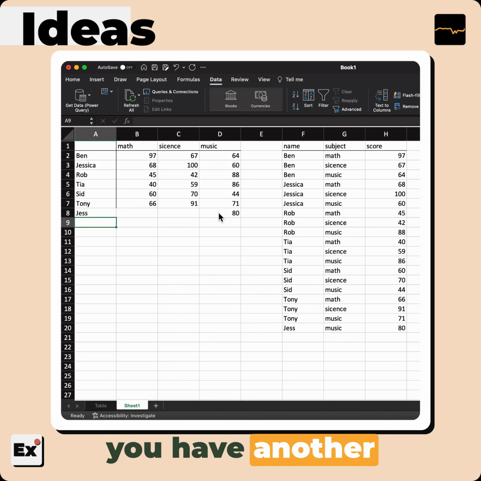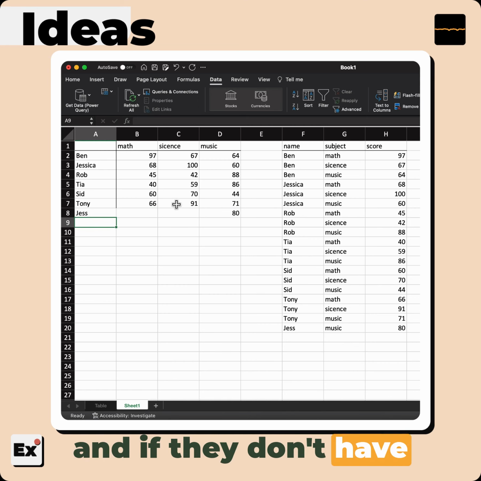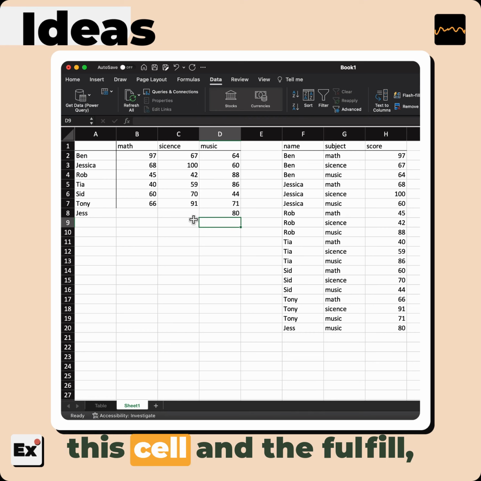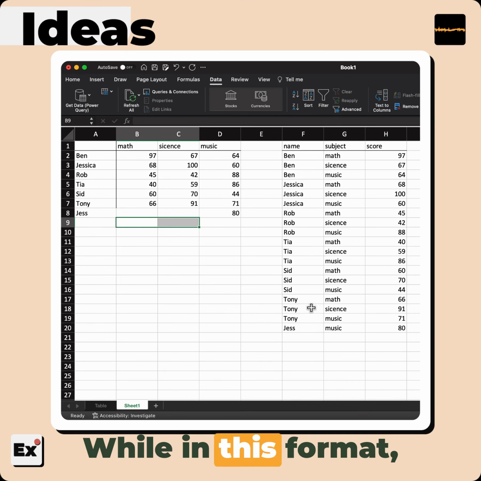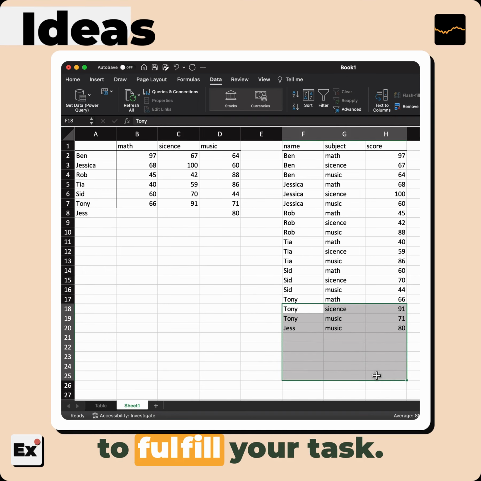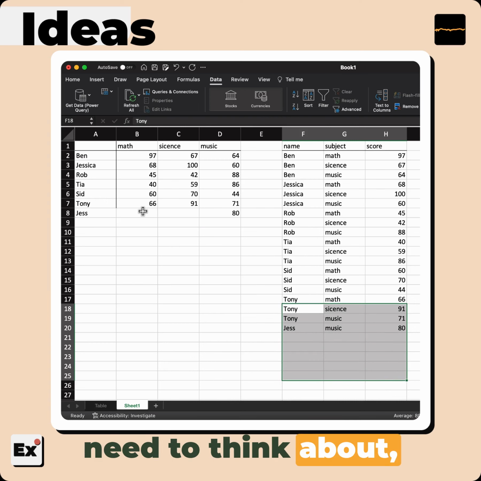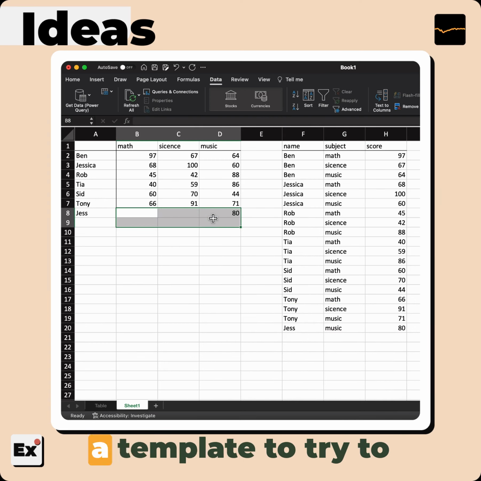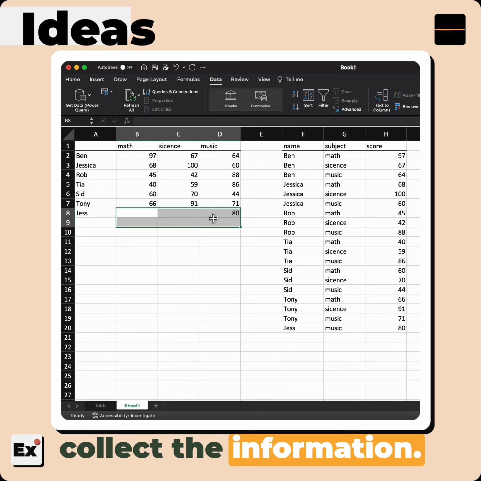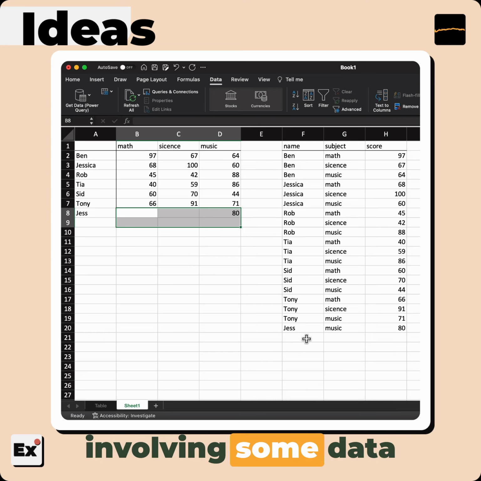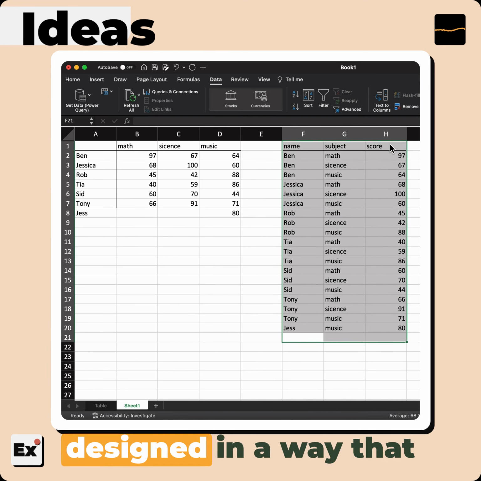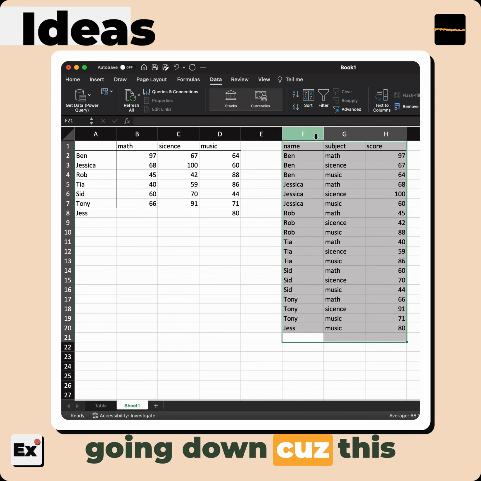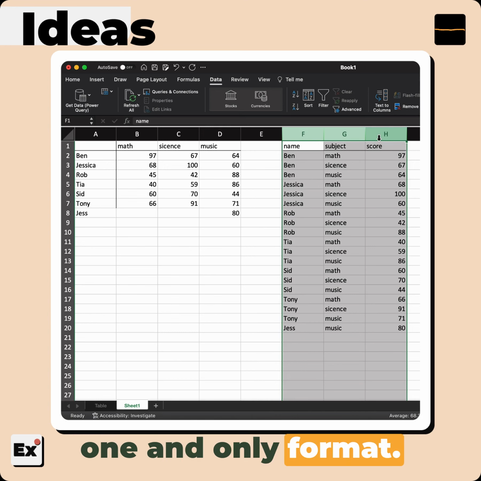And next time when you have another person you need to add, and if they don't have the score for music, you're going to skip this cell and fill in, say, these two cells. So your data entering and data collection process is not consistent. While in this format, you're just going down to fulfill your task. In this format, you need to think about, oh, what am I missing. So when you design a template to collect information, and it also involves some data entering, you had better have your table or template designed in a way that goes down. Because this is the natural and the one and only format, everything will go down.